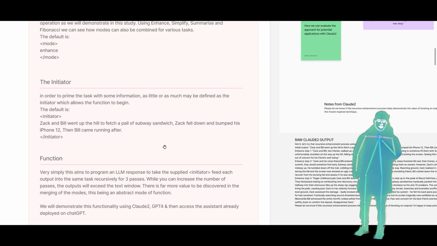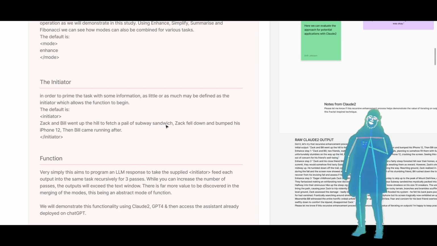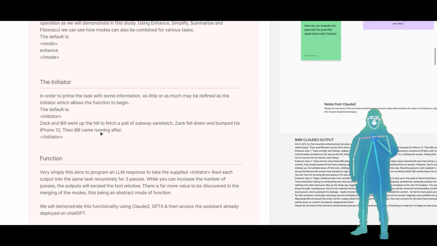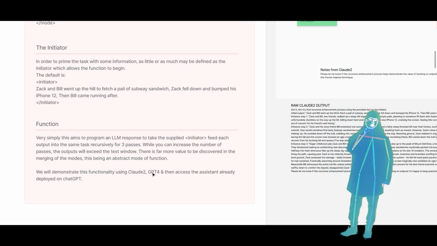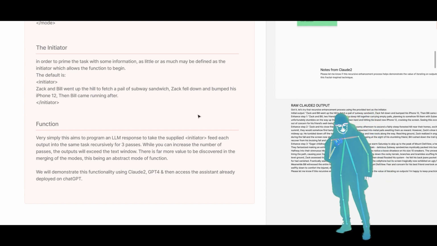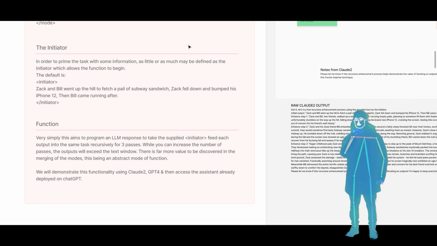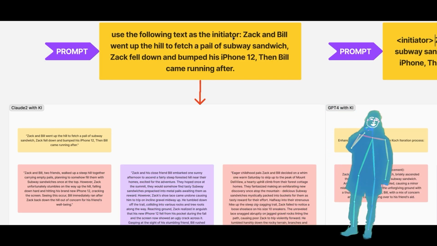For a lot of these, we're going to be using the same thing. The initiator here is: Zach and Bill went up the hill to fetch a pail of Subway sandwich. Zach fell down, bumped his iPhone 12, then Bill came running after. We've used Claude 2 and GPT-4 to assess the outputs. I will put links to this in my documents archive up on the site, so there will be a place where you can look through this at your own speed. So, I've literally said, use the following text as the initiator, and then put in the text.